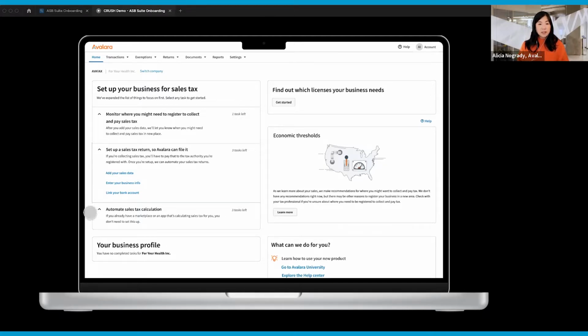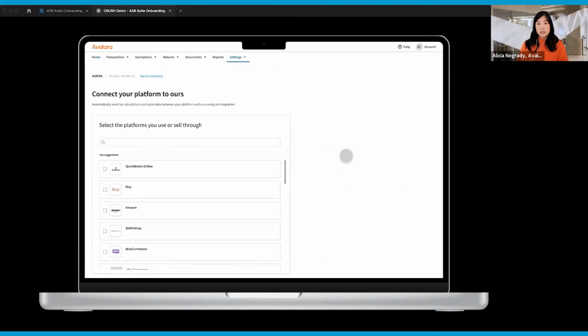So I'm going to call your attention to this to-do list here on the left side. This is really your guide in terms of understanding what tasks you need to do to get set up. So today, as I mentioned, I'm going to walk you through setting up and automating your sales tax returns. And that really starts with the first step of connecting us to your sales channels.